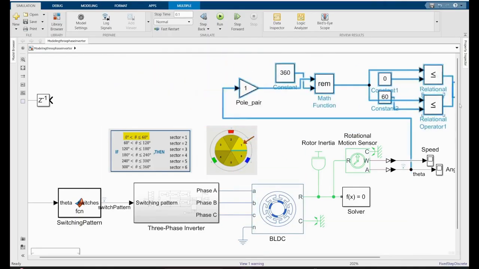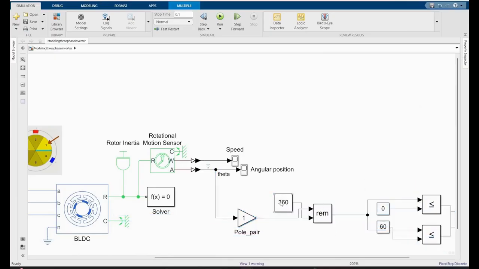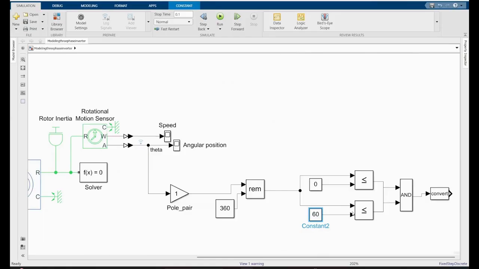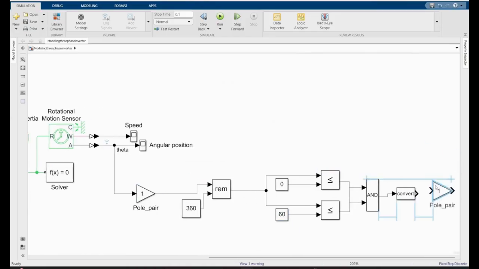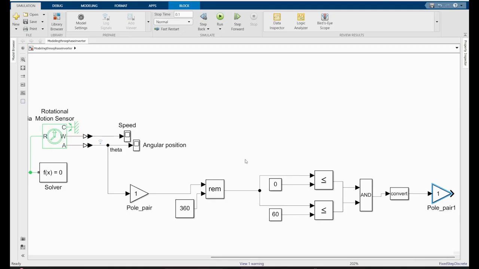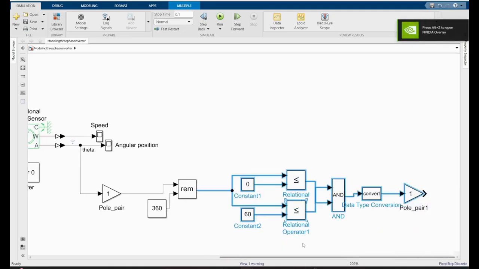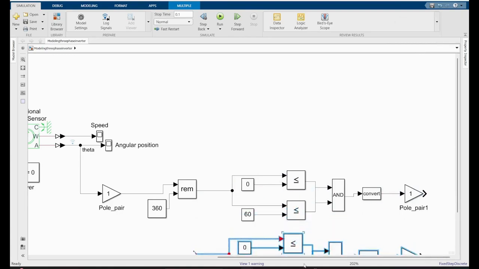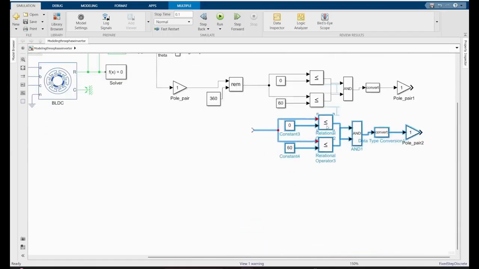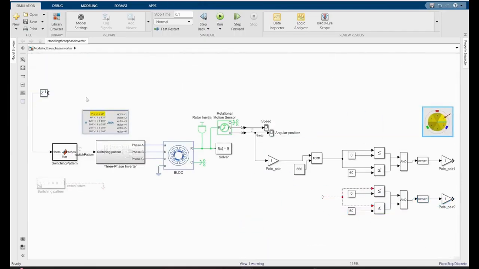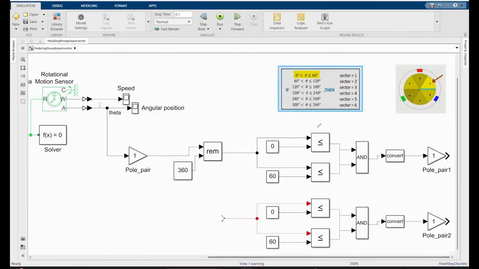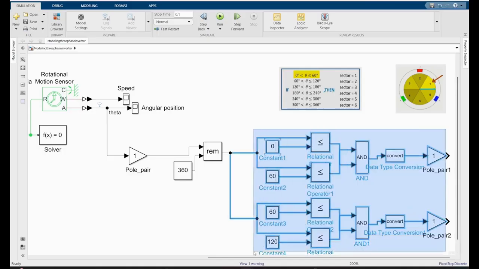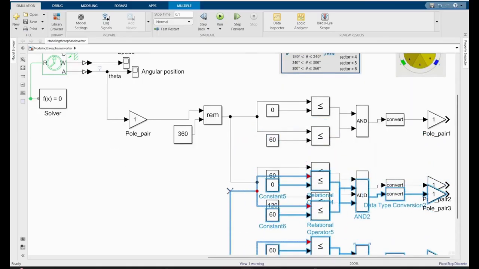Once we know the sector, we need a switching pattern. But before that, we'll be doing this repeatedly for our 6 sectors. So this is a pole pair. Now sector number 2 starts from 60 degrees to 120 degrees. I'll be putting this sector image here for reference, so you can see that. I'll put 60, then 120 degrees, then repeat this a complete 6 times to represent the 6 sectors.